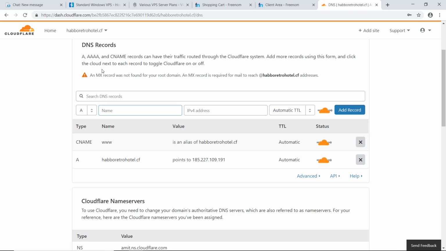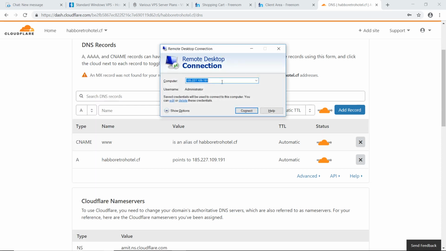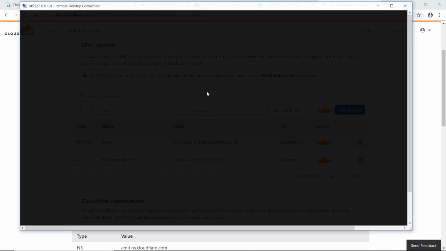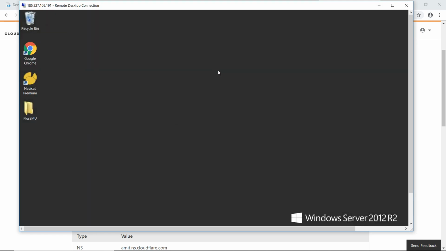So on the VPS page, you should have an option where they'll give you your username, your password, and your IP. So search remote desktop connection. This will work on Windows PCs, I believe. I don't know how it would work for other PCs, but I'm sure there's alternatives via the OSs. So just click enter, put in your IP here, click connect. It'll ask you for the username and password. Just get it from the VPS host, and they'll give you all of that.